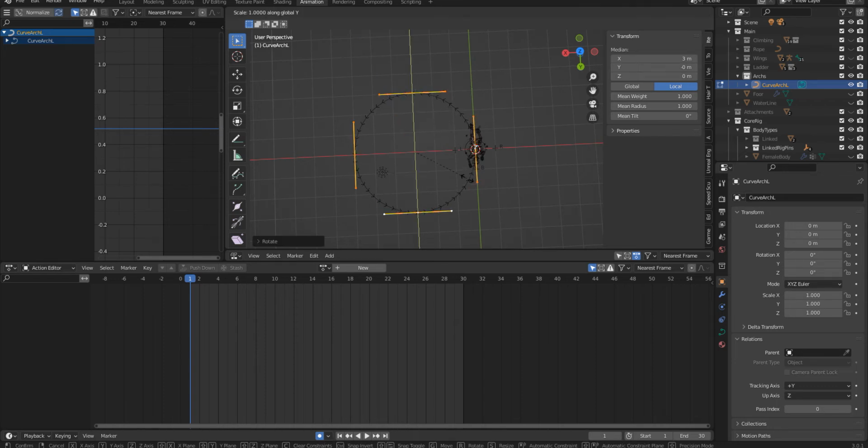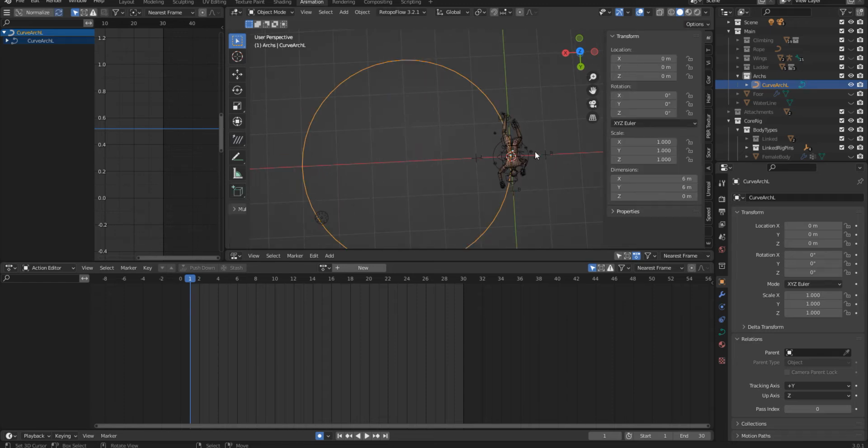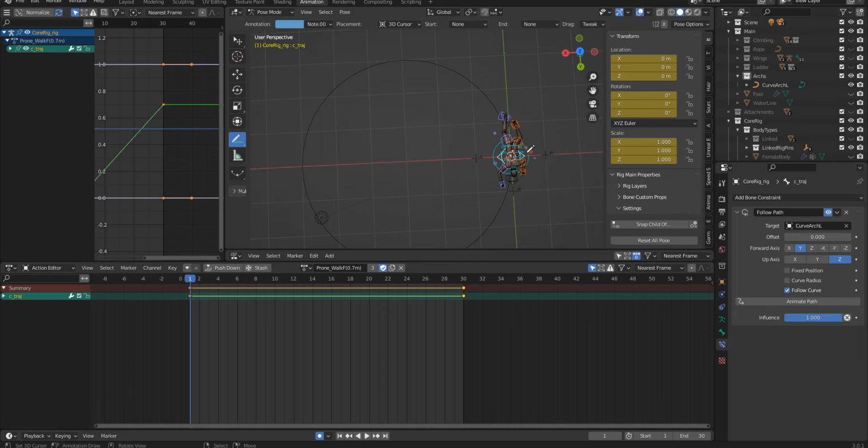S y minus 1. Here we go. After a few manipulations, you can achieve your result. If you can't achieve the proper results, you should go to the constraint itself. I just forgot, and select here minus y. That's all, and it will move your character along the curve.